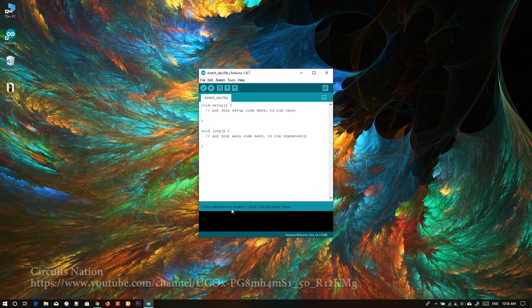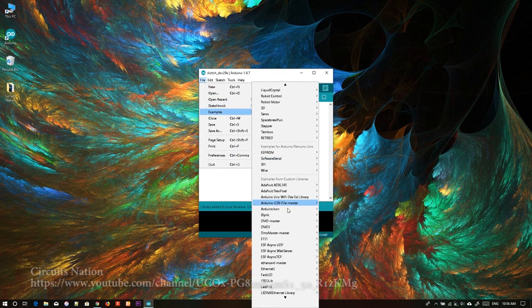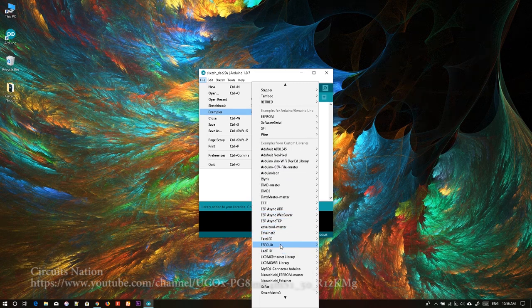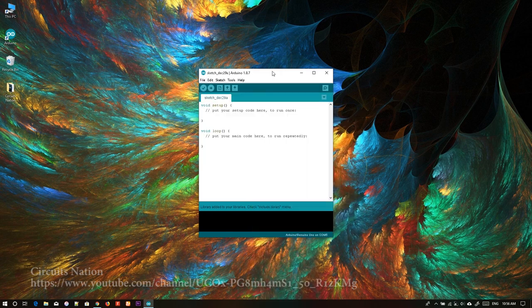Here the library is added to libraries. Check include library name. So when you go to files, examples, if the library had included any example, you can see that library being included. You can see all the different variety of codes. There is another way to add a library other than this.